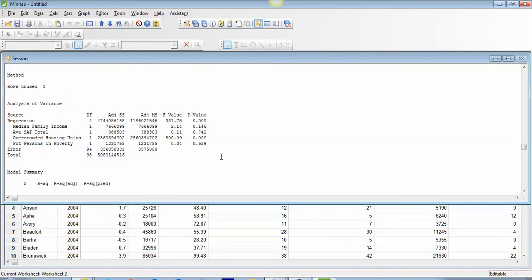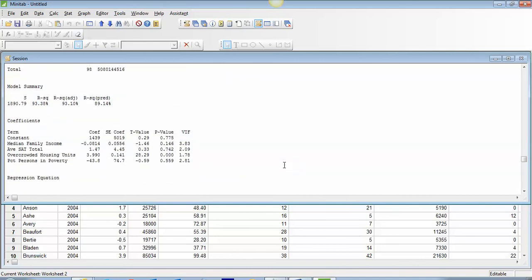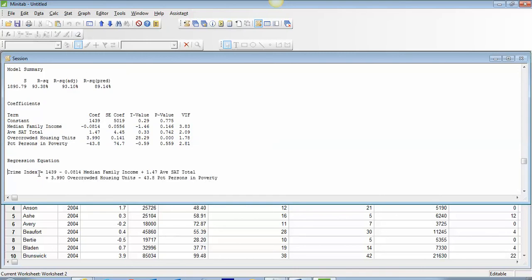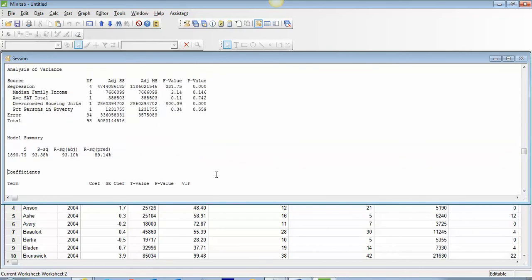So now let's look at the individual t statistics here. We've got some things here that are not very significant. And in fact, when we put all these in the model, it really looks like the only one that's significant is the overcrowded housing units, as we relate to, in this case, trying to predict the crime index. So here's the multiple regression model. The other thing you might want to do is look at the correlation matrix. If you remember how we did that, there's your r squared there.